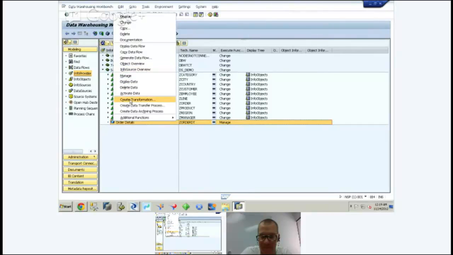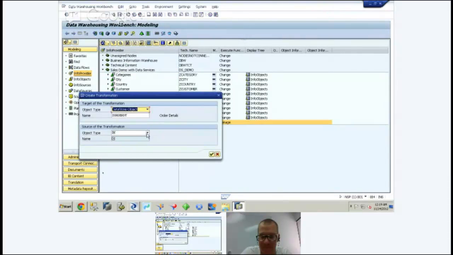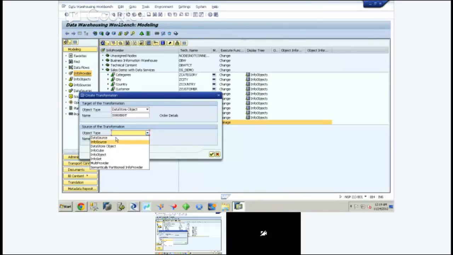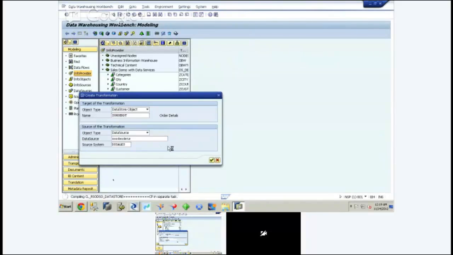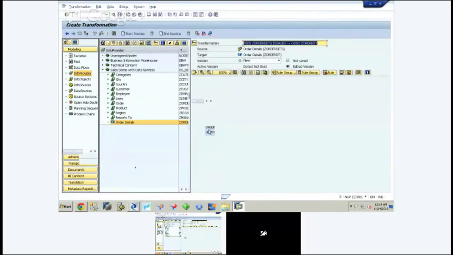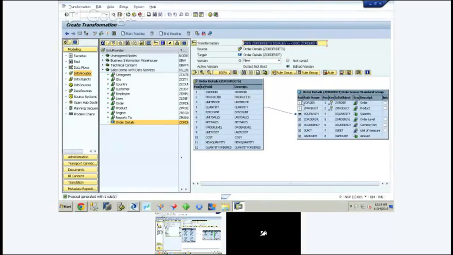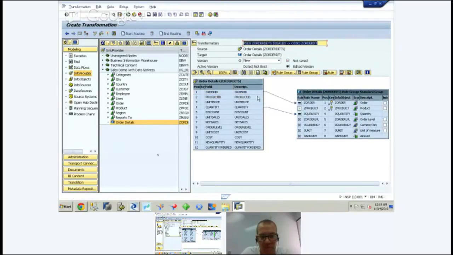All right. So let's just build the transformation quickly. Again, we've got order details already in a data source. And it'll build our transformation for us, and we'll just connect everything up. So it figured out that quantity should map to zero quantity, but it's not smart enough to do anything else.